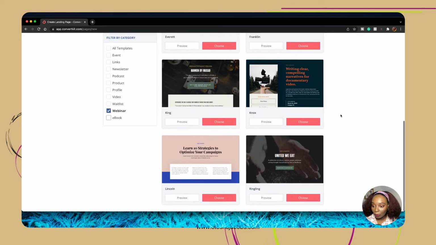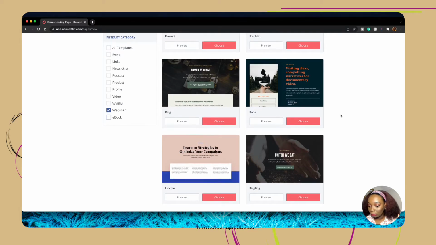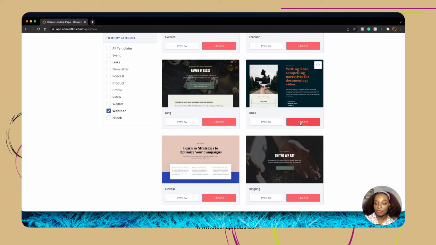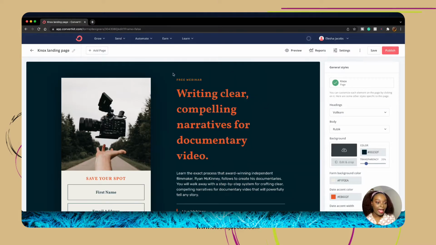So we are going to go into, I'm looking for a template I can work with. So we're going to choose the Knox template. Okay. And inside the Knox template, this is the setup of the Knox template. All right. So what we're going to do, one moment. Okay.